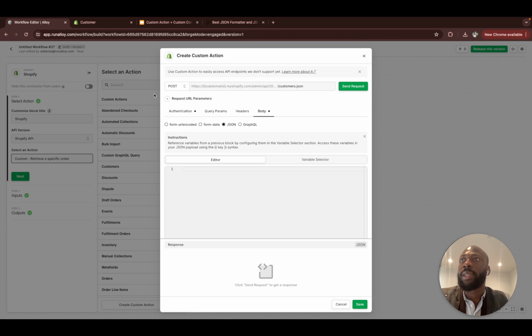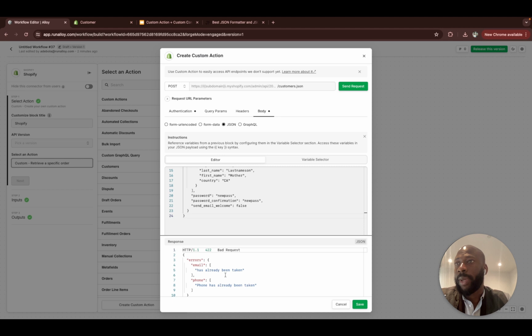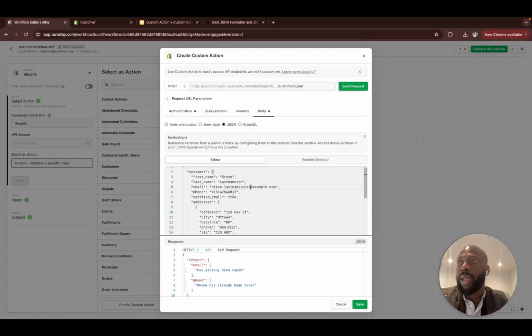Okay, so we've pasted our data in here, and let's click the send request button. You can see we've got an error from the API. Email has already been taken, phone has already been taken, and we can actually fix that. So if I add, let's say, a +5 here, and let's switch this out for, let's say, 9, and let's make a request again. Click send request. This time around, we can see that the customer is actually created on Shopify.